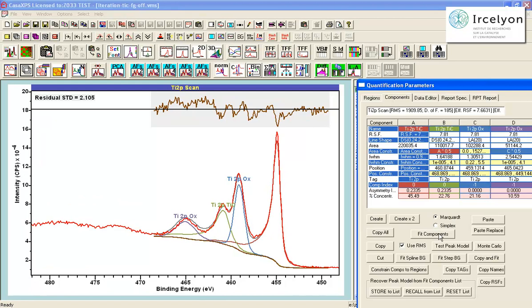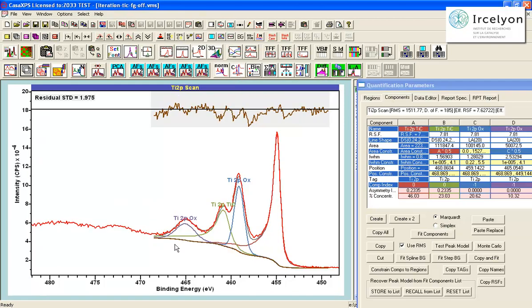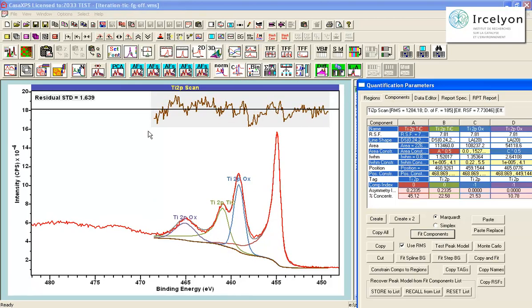Let's say fit. And we're starting to move in the direction of a residual standard deviation that is closer to unity. That's what we would like to have. Not quite there yet, so I'm going to make a little tweak and say fit. And now I have a peak model where I can justify the line shapes on the basis of conductivity.